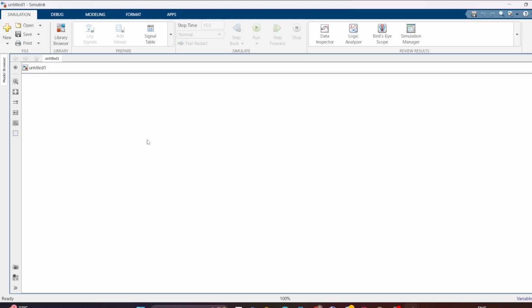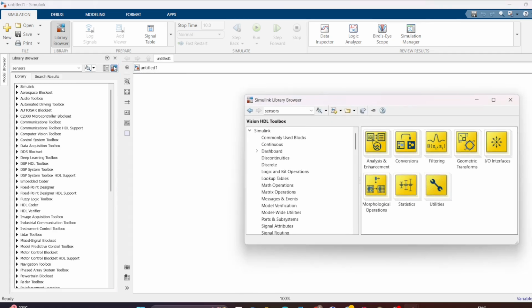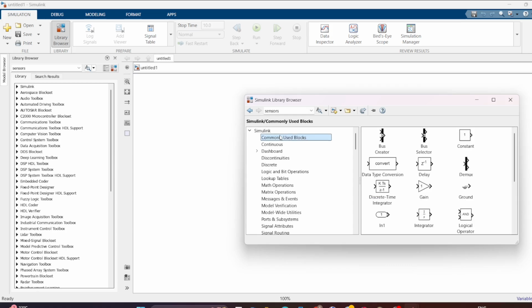Today in this video I am going to show you what is in the Library Browser of MATLAB Simulink. So first we will click on Library Browser and then we will click on this library icon. Click on it and you can see there are so many different options here. So we will start with the first one, that is Commonly Used Blocks.